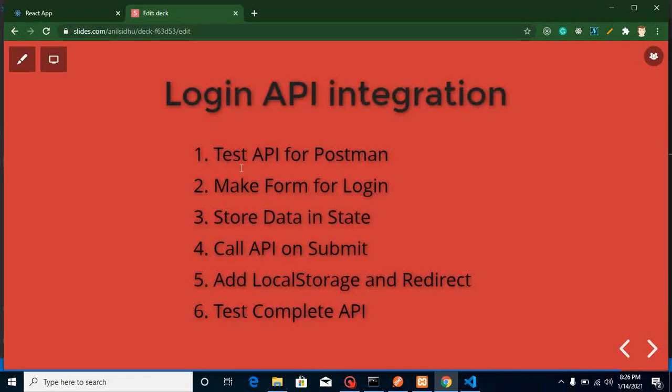So after testing our APIs, we will make a simple HTML form. We will get this form data in our state and send it to our API on a submit button click. And after successfully submitting data, we will store this data to the local storage and redirect to the other page that the user can access after being authorized, or you can say logged in. And we will test our complete API flow, complete login flow. We will log in some users, then log out and all, and you can see that it's kind of testing. So now let's start.